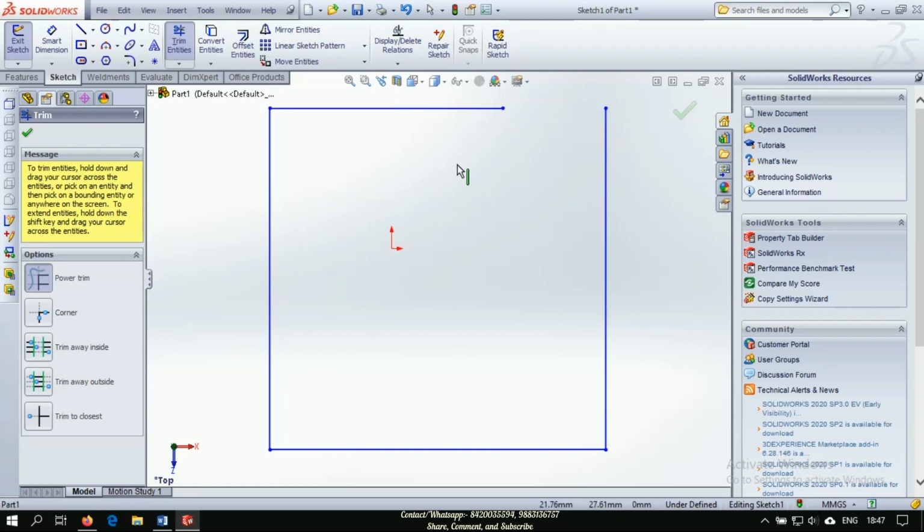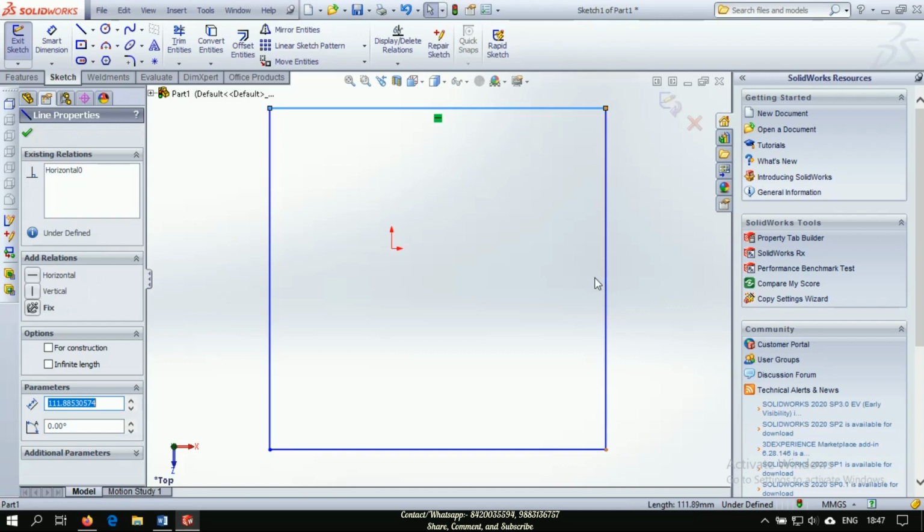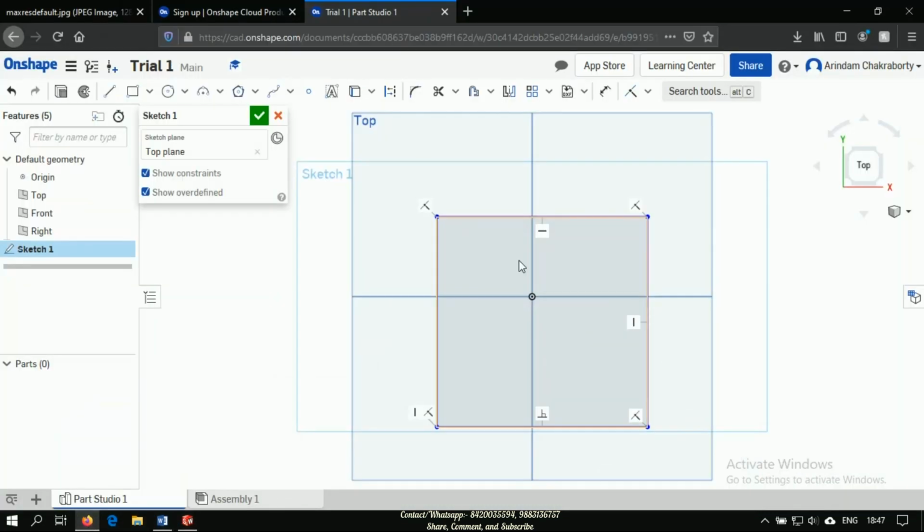Oh, sorry, I have to press Control Z. So a line, vertical line, or horizontal line. We could actually see this is a horizontal line, and as you click on this one, as well as this one. Now go back and see this one. So it's showing the relationship.